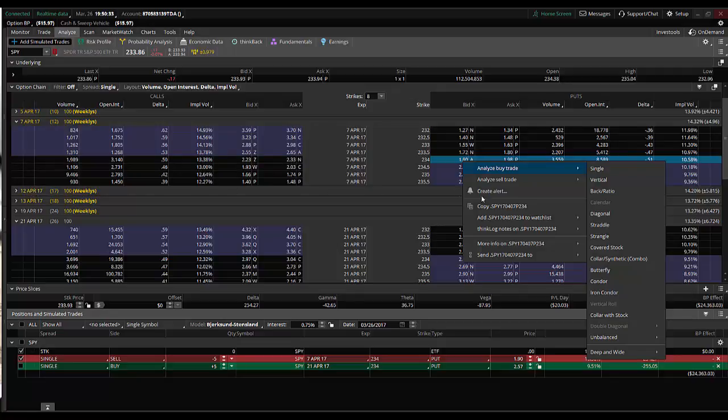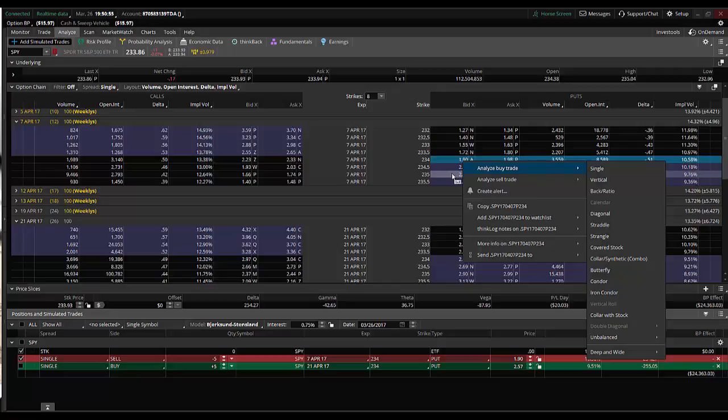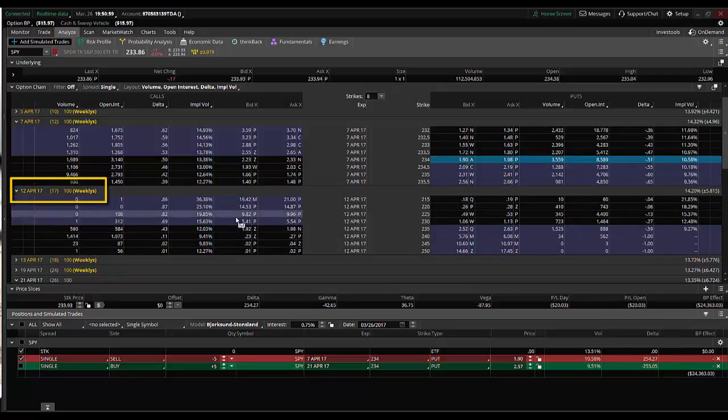But the problem is it's not allowing me to do it because the April 12th, and I'll show you this in a moment, the April 12th does not have a 234 strike. So if you were going to build this in this fashion, you would actually have to come over here and pick an option that is more common to be in all of the different expirations. So first let me show you that there is only $5 wide strikes on the April 12th.